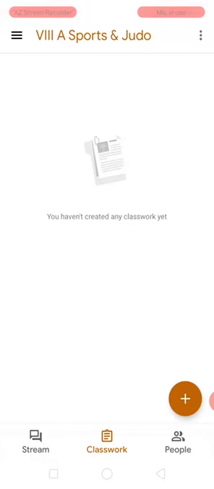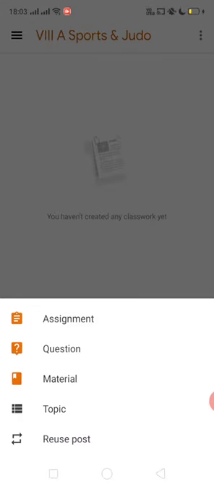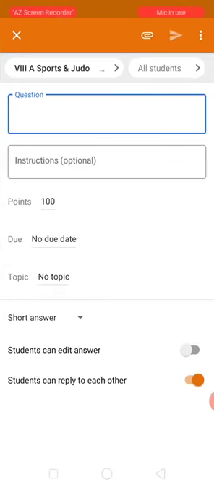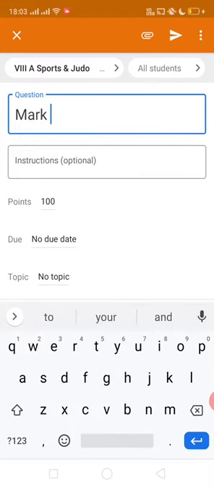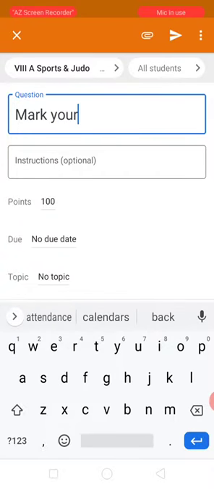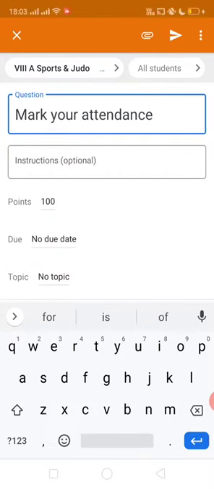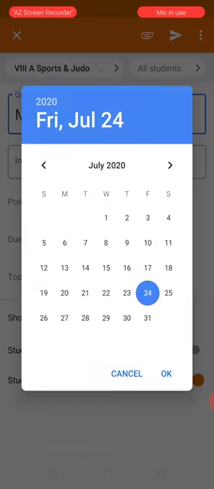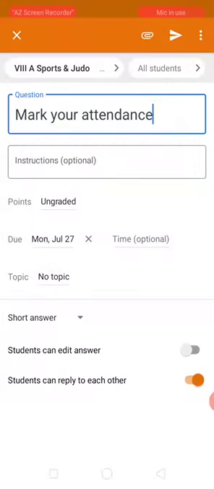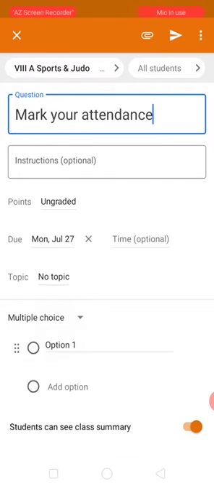my upcoming week. So you have to click on the plus sign, click on question, and in the question you need to mark your attendance. In options, make it ungraded. In due, mark it for Monday, that is 27th. Timing is not required, topic is not required, and the answer will be multiple choice.